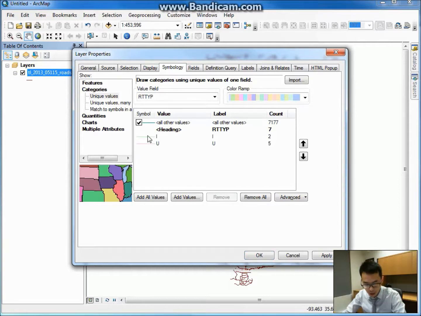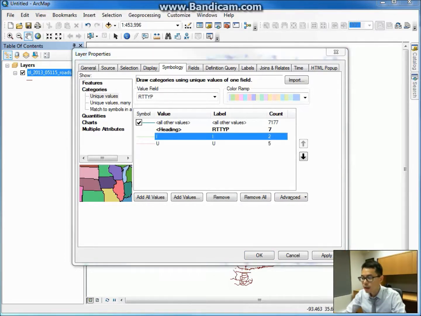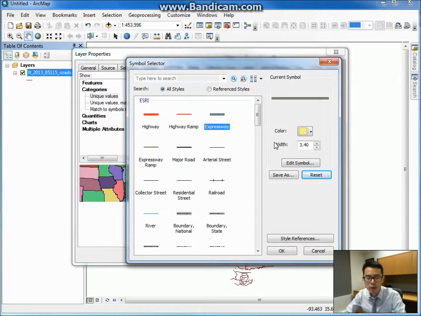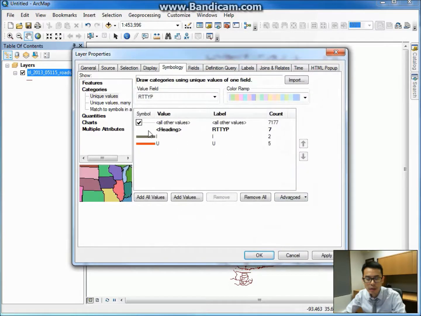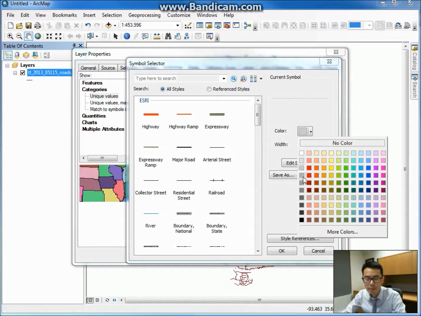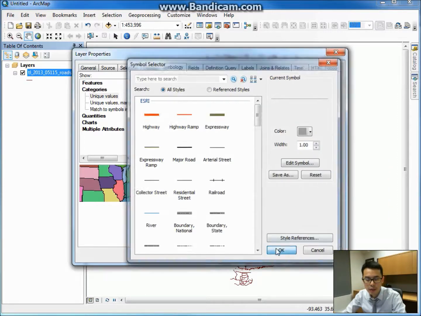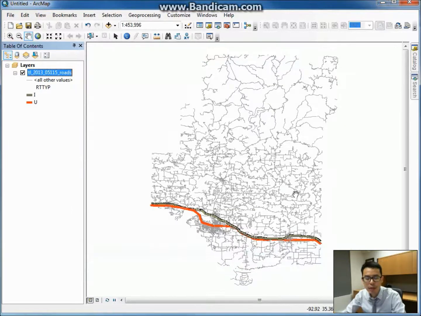And we make sure I is expressway, which means the highway, and U is a local highway. You can use either this one or this one. All the other values will be in a different color. Let me change this color a little bit. And we apply and OK. You can see here, we just changed the color of the interstate as well as the US highways.